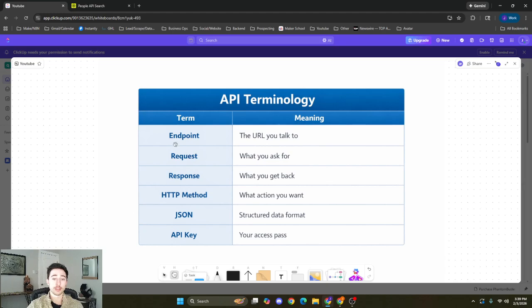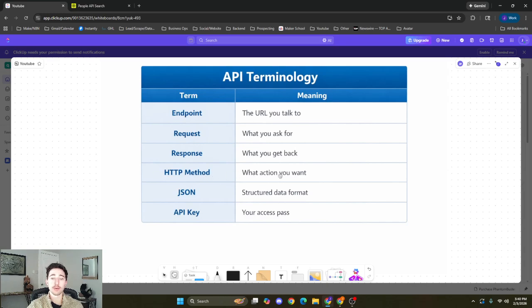So API terminology, we have endpoint, right? So that's the URL you talk to. We have request, what you ask for. We have response, what you get back. HTTP method, what action you want. JSON, which is JavaScript object notation. That's the structured data format. And API key, this is your access pass. And you need all of these things together to make one single API call more often than not. There are different cases where you might not need all of this or you might need more, but more often than not, this is all you need.